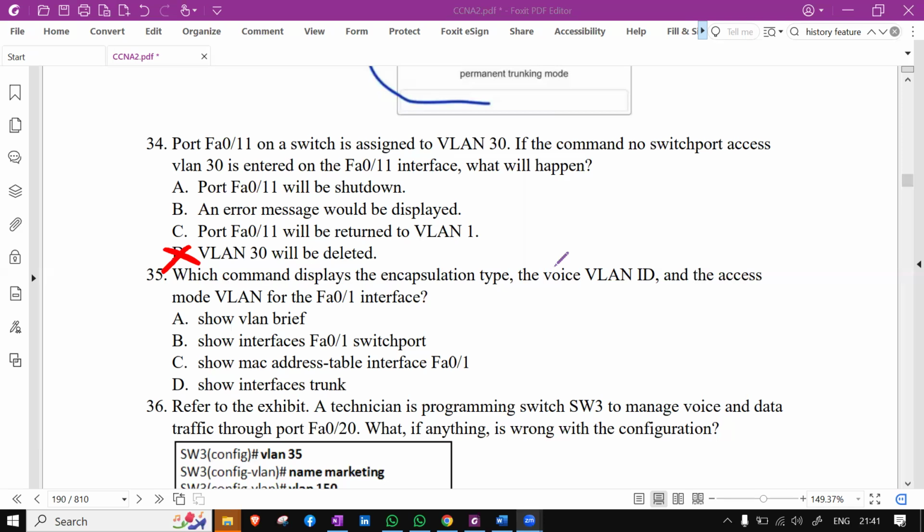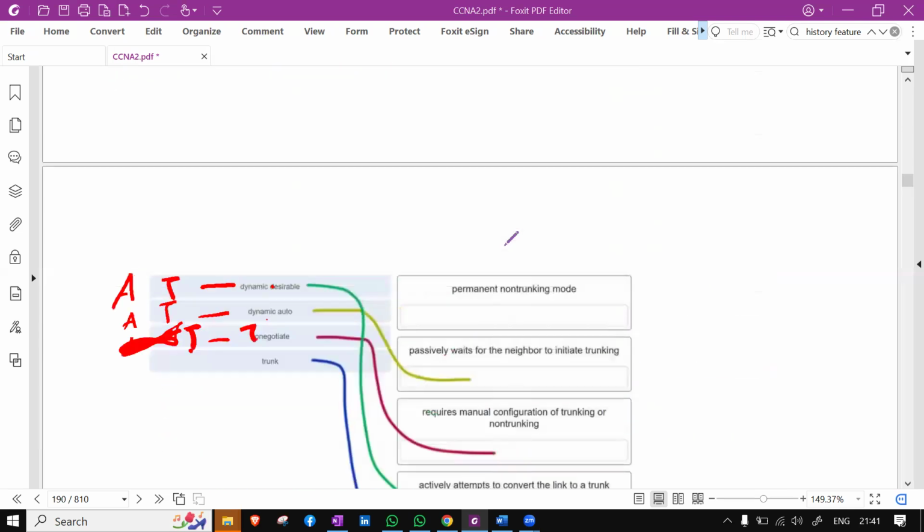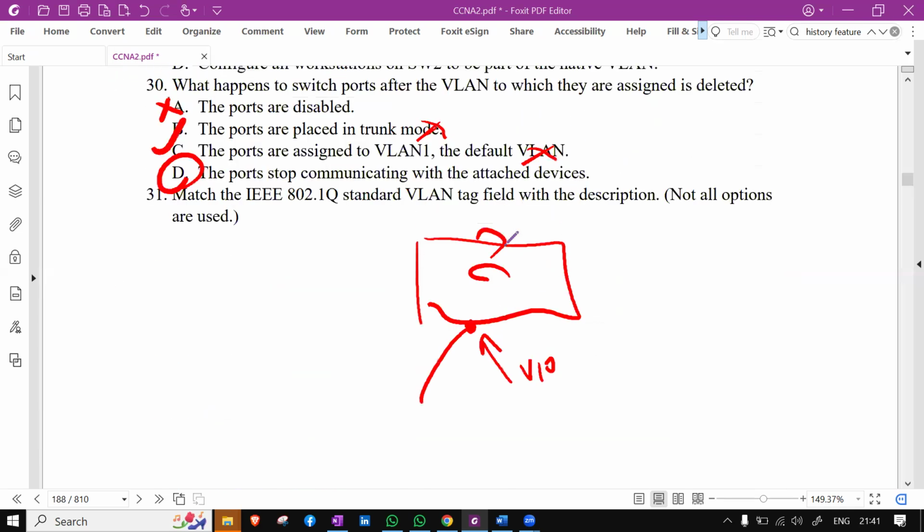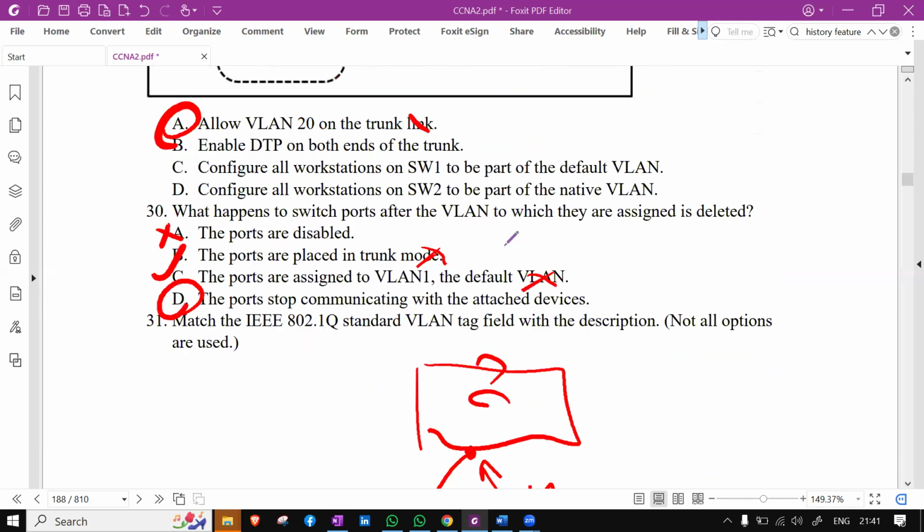An error message will be displayed. No. The port will shut down. I think by elimination the answer is E. Do you have any confusion about VLAN 1? Allow me to talk about it for the sake of understanding. What happens to switch ports after the VLAN to which they are assigned is deleted?